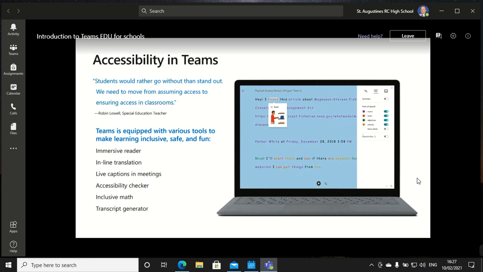Very important for education. I left it as one of the last slides, but to be honest, this should be the first one, even before the introduction of the Teams trainers, because accessibility is a must now everywhere, especially now that we work from home, but we are talking about education. So we want to be able to use all those learning tools, which are immersive reader, inline translation, live captions in meetings, accessibility checker, inclusive math, transcript generation. I mean, there are so many.